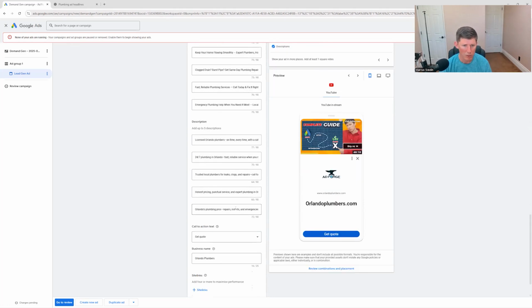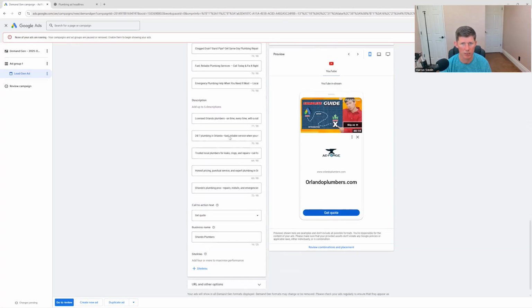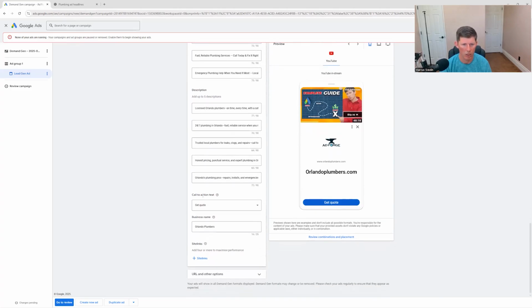All right. So once you have all of those filled in, okay, you then have call to action text. Okay, so that'll be this button right here. Obviously, you can do learn more. Learn more works great. Get a quote, depending on what you want them to do. Usually it's going to be get a quote. Then your business name. So whatever your business name is, you want to put that there.